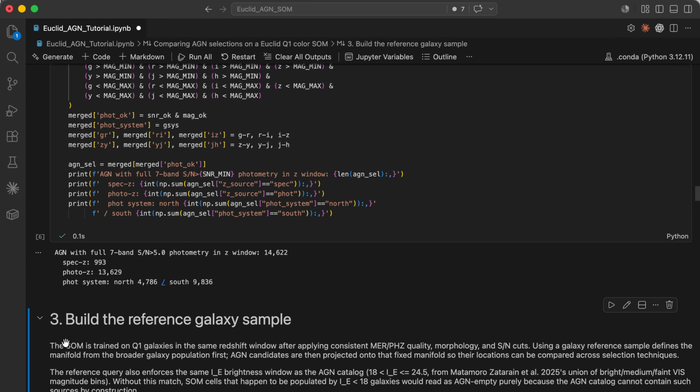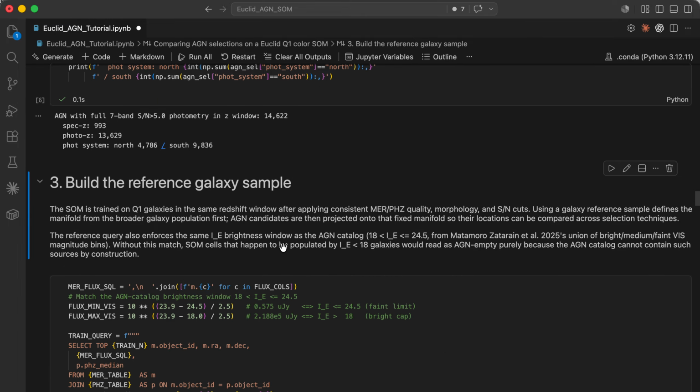Okay, so here it is telling us that in this redshift bin, and with the criteria that we put on the 7-band photometry, how many sources we get: about 4,800 AGNs in the north, about 10,000 in the south, how many of them have a SPEC-z, etc.